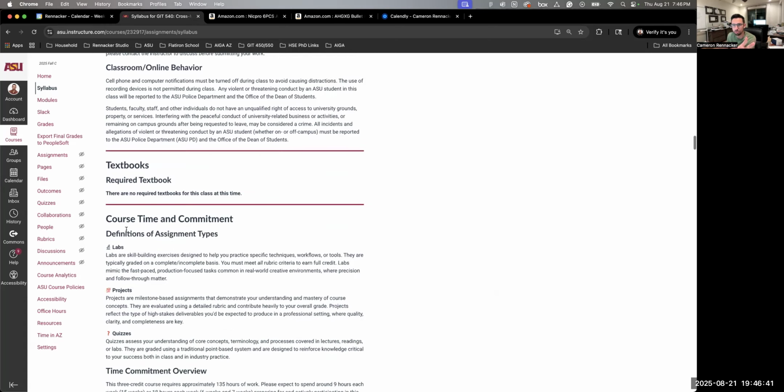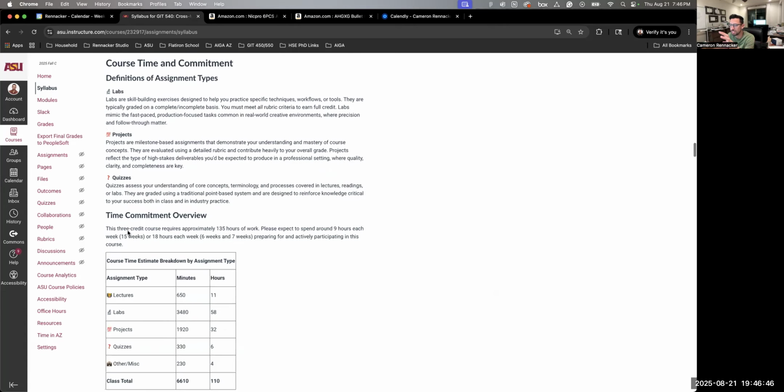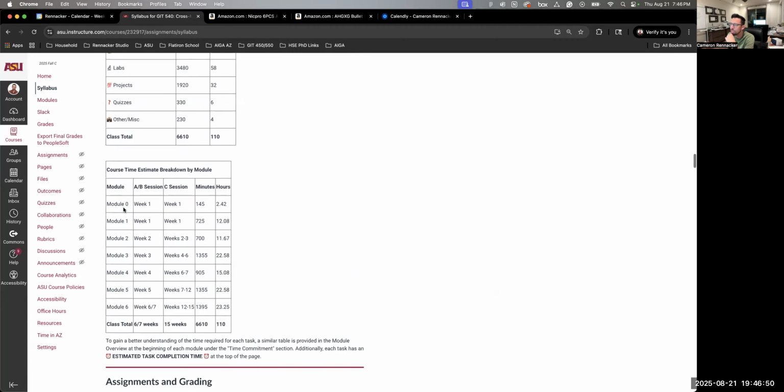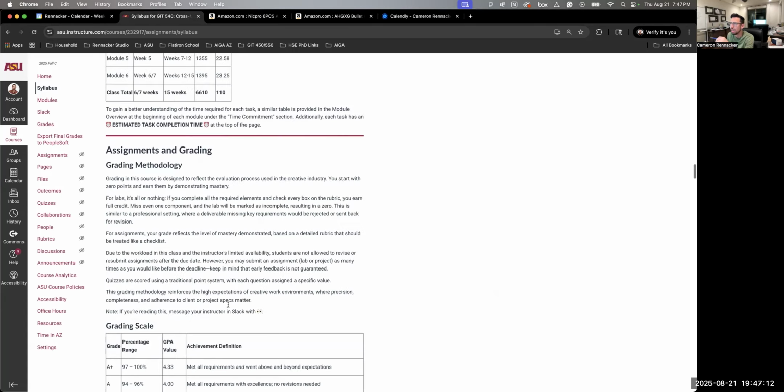Textbooks, there are no textbooks for the class, so you're pretty good there. There's a couple of different types of assignments, so read through those, but this is the section that I was saying is going to be really helpful. These are estimates at this time, but we're going to refine this over time. This is about how many hours you're going to probably end up spending on each individual module. So just get somewhat comfortable with this. This is, again, just an estimate. Take this with a grain of salt.